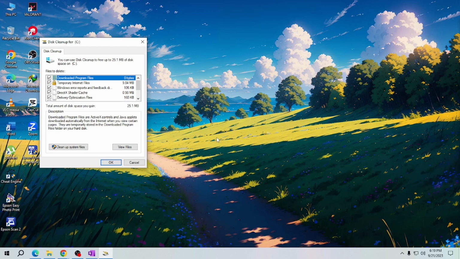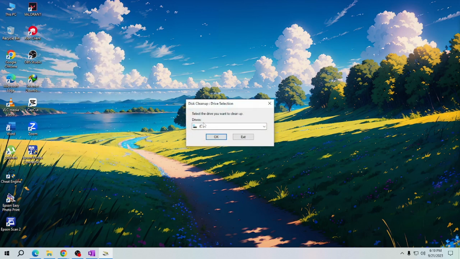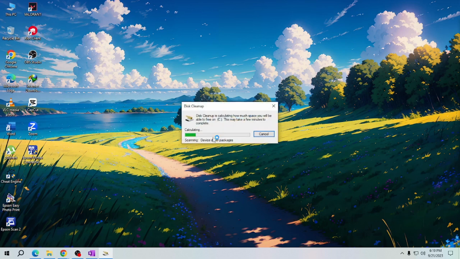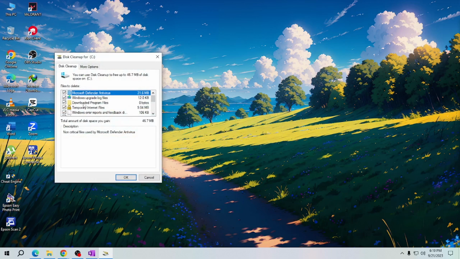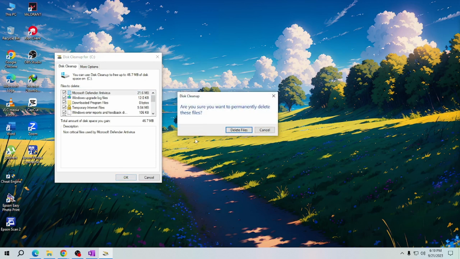Simply check the boxes next to the categories you want to clean up. So right now, please click on Clean Up System Files and click OK. So here, select the categories you want to remove or delete and then click OK.